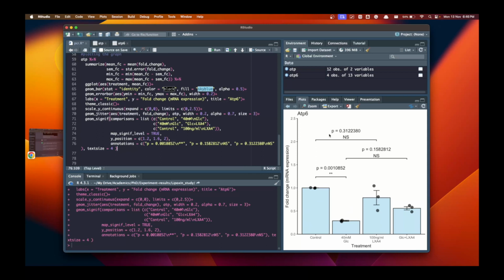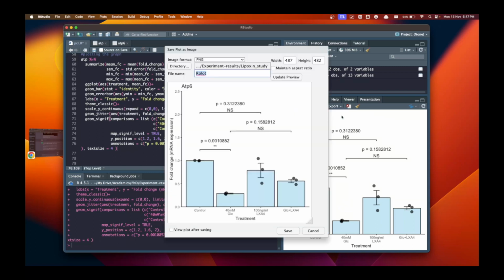Now if you want to export this, if you want to save this as an image, all you need to do is go to export and save as image. Over here you can specify the height and the width, the format, and the file name. So we have PNG, JPEG, TIFF. Normally we do in TIFF. So you can do that and you can hit save, and it will be saved in the specified folder.